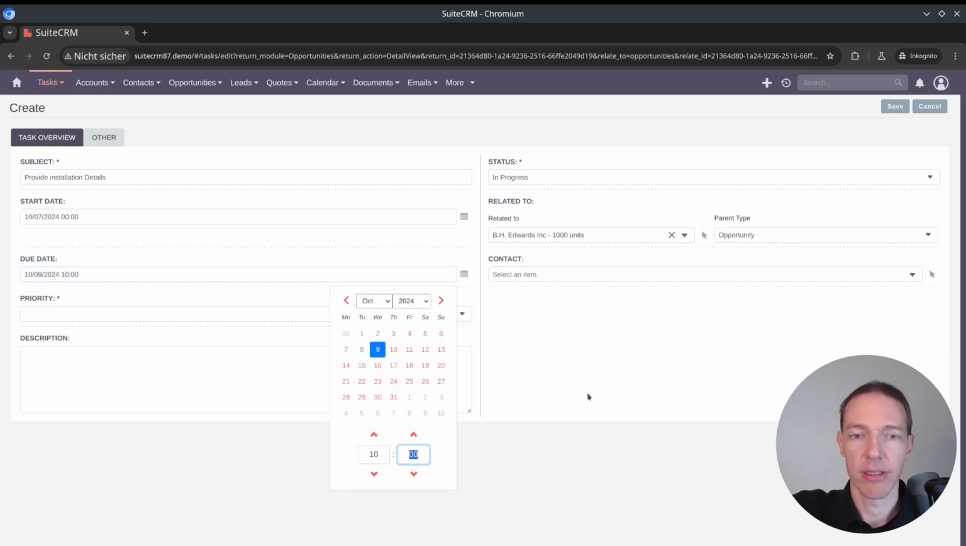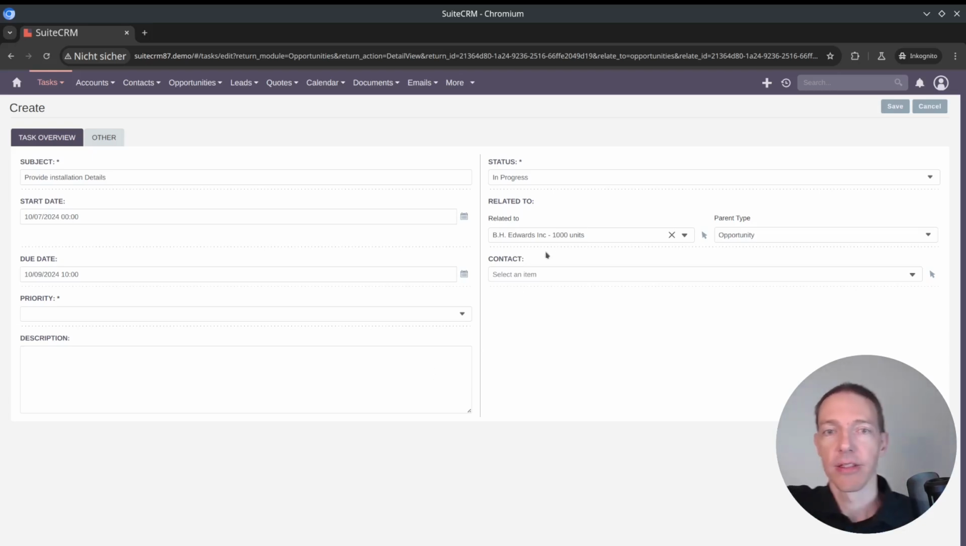So maybe 10. And since we are creating this task from out of my opportunity, it will show directly the linked opportunity here. That makes it easy just to keep everything in order. So later on we will have this opportunity and we will have the task being shown directly from the system. And we don't have to worry about this one.